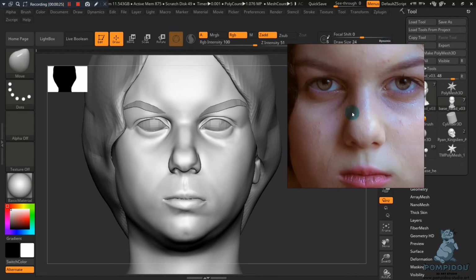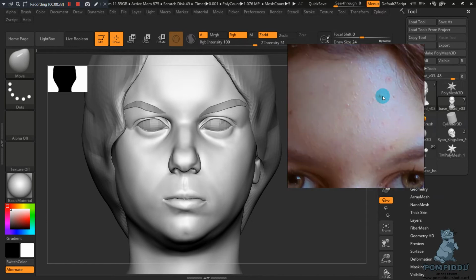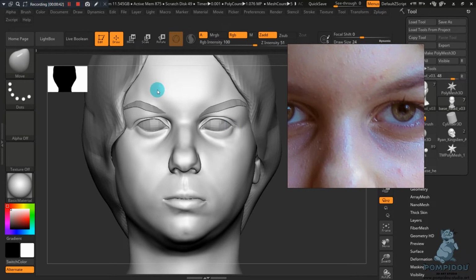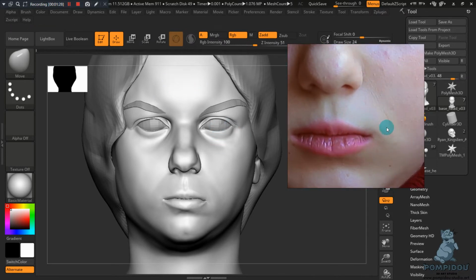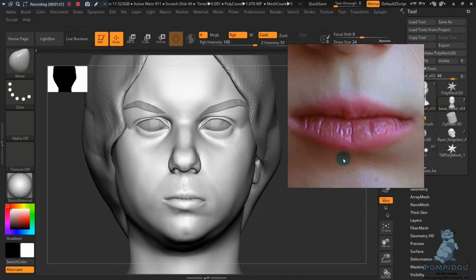Again, I'm going to move from large shapes to smaller. First, I will do bigger bumps and spots, and then move to smaller details like wrinkles, and go even smaller, like pores and so on. I will treat areas one by one to achieve the results I want.